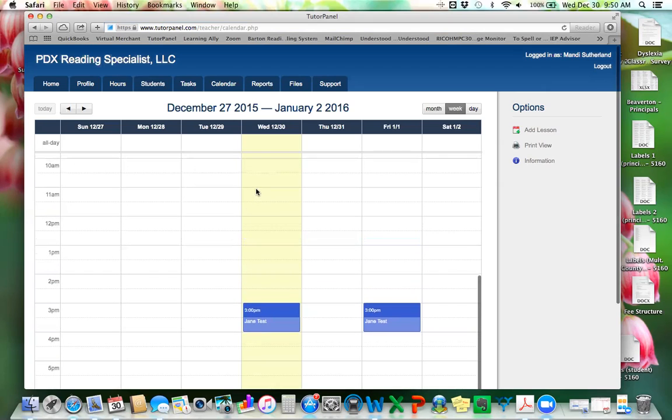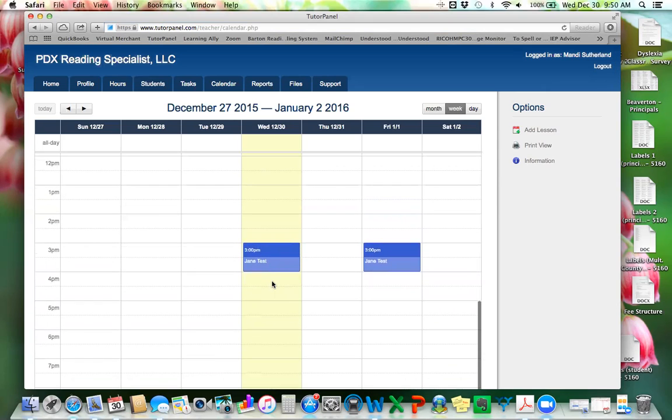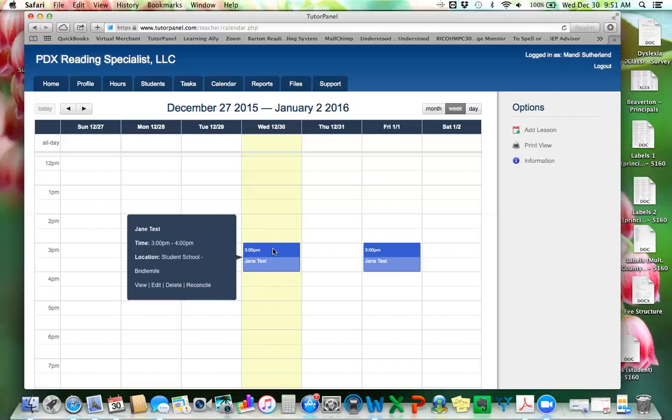Once you have met with a student and they have attended the session, everything's great, you're going to go back into the session in order to reconcile it. This can be done from your computer. It can also be done from any smartphone device. So I'm going to go ahead and click on the appointment. Just click once and you will see this window pop up. From this window, you can do a number of things. You can view the session in its entirety, any notes that you may have included, those kinds of things. You can edit it, you can delete it, and you can reconcile it.